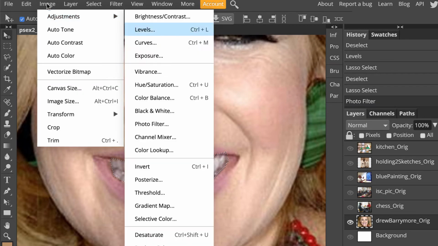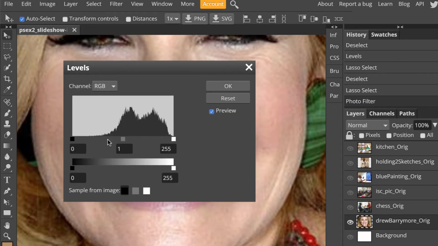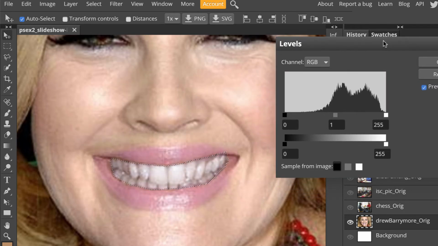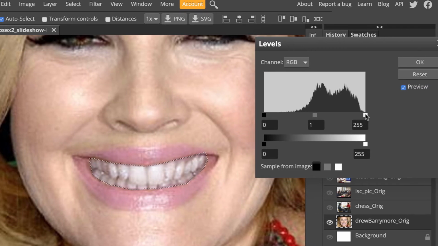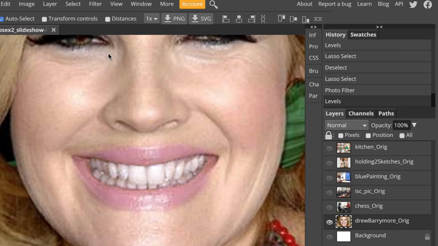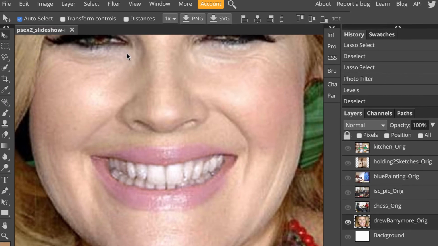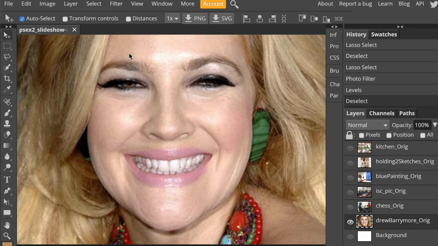I'll use Image, Adjustments, Levels. And I'll just use this to lighten the highlights a little bit on here. And if it ever washes out in between the teeth, you can always darken a little bit. That'll give you a little more contrast if it looks too washed out. But that looks a lot better than the original yellow teeth. And I'll hit OK. And that's all you really have to do. I'll do Select None or Control D. And the teeth look better. And I'll zoom out. And that's all you really have to do for that.